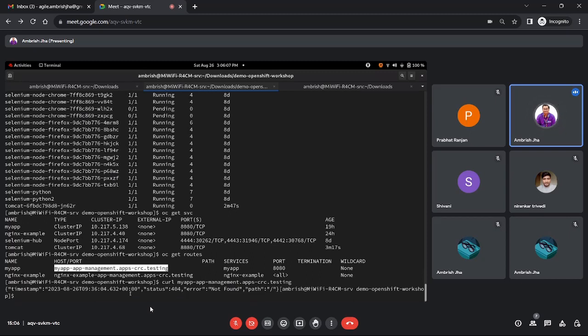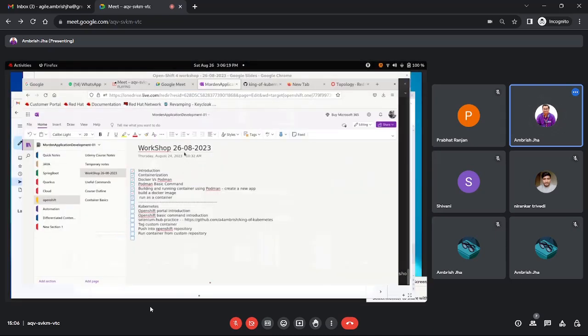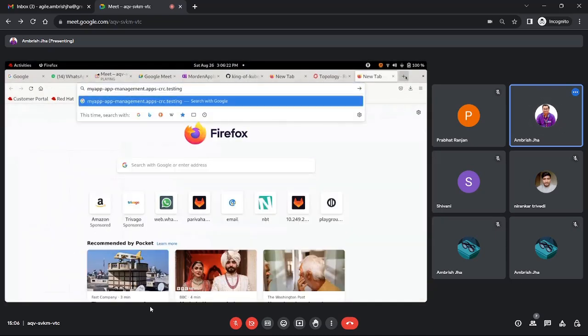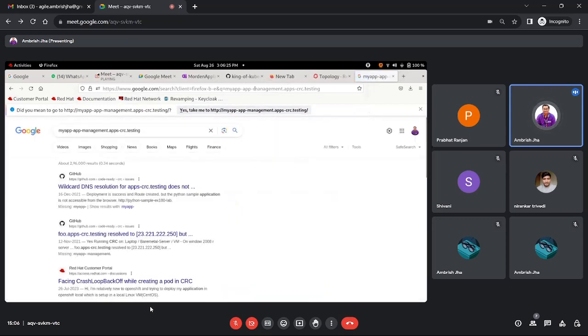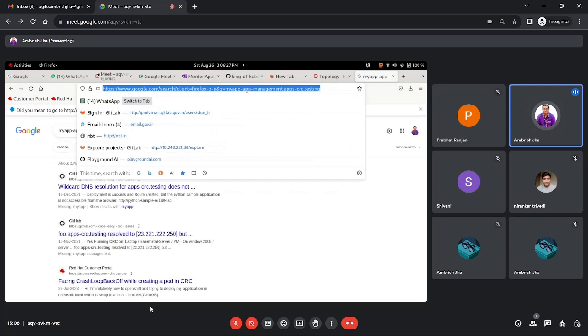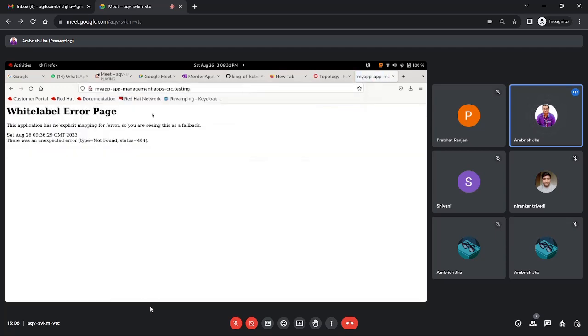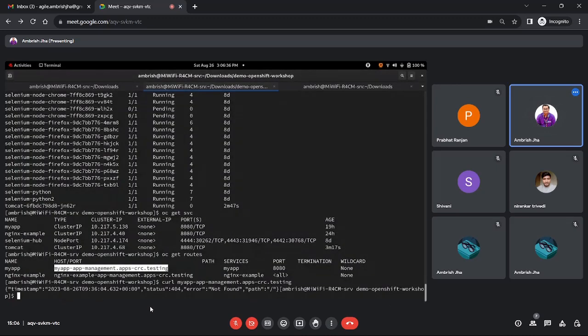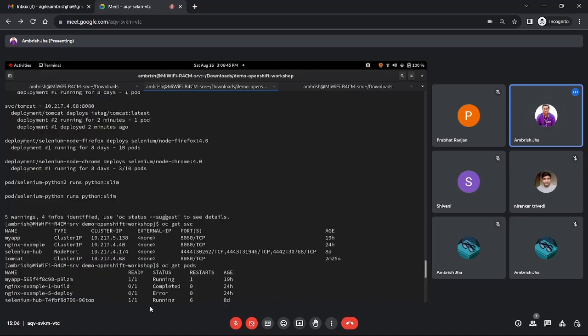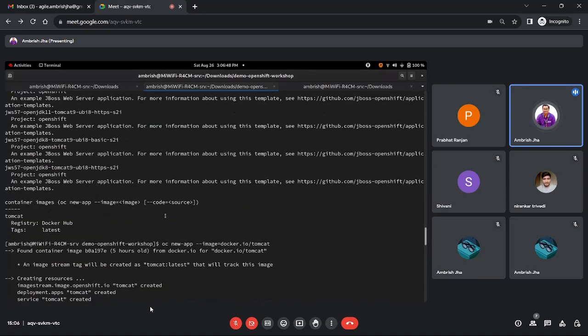I am getting some output. But if I am running this command on my terminal or on my browser, I'm not getting anything. Basically, I'm not getting anything. Whitelabel page, 404, 8080. Let me see, 80 on port 80. I am running the Nginx. Okay, so we will run this command to make it publicly available.